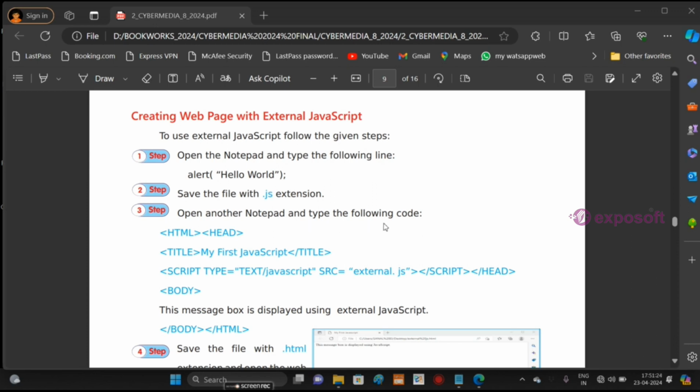Open another notepad and type the following code: HTML, head, title, my first JavaScript, close title. Then add the external JavaScript link. Script type equal to text/javascript and src equal to external.js. This is the external JavaScript file. Here we attach the location of this external JavaScript file.